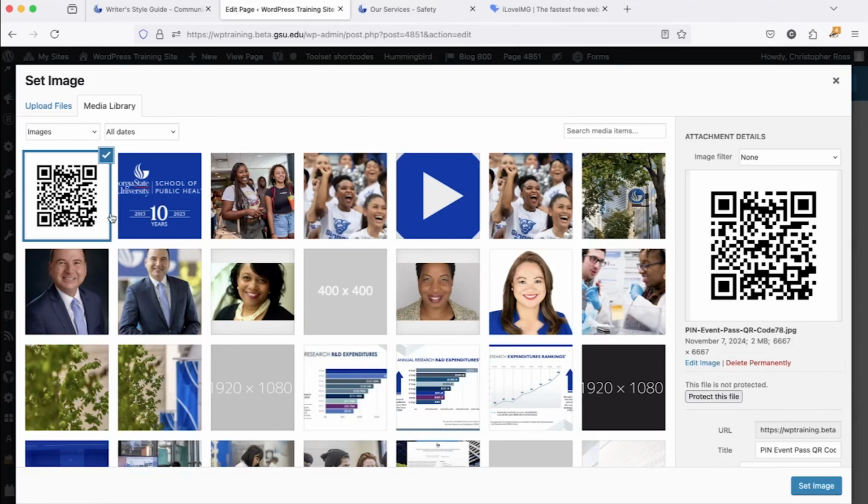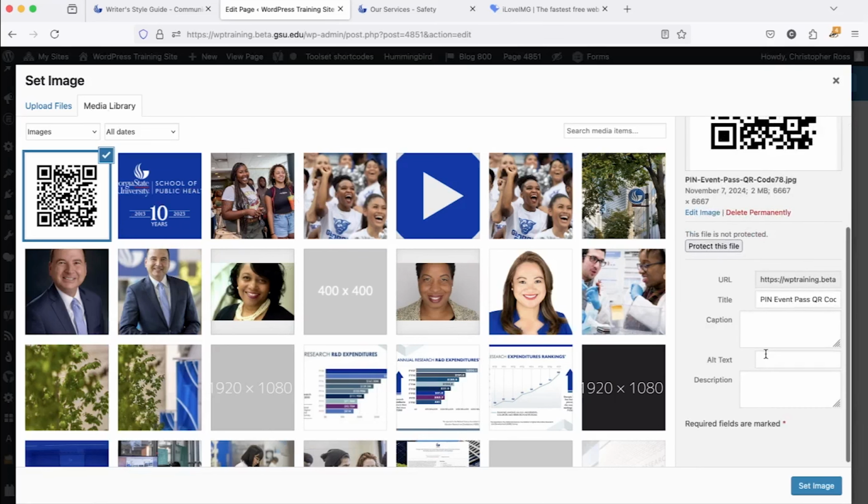Here you go. There's the image I uploaded. Whenever you add an image to your site, even if it's an image that's already appeared in your media library, you need to make sure that it has alt text. This is for two purposes. First and foremost, it's for us to be 508 compliant. That is the Americans with Disabilities Act.